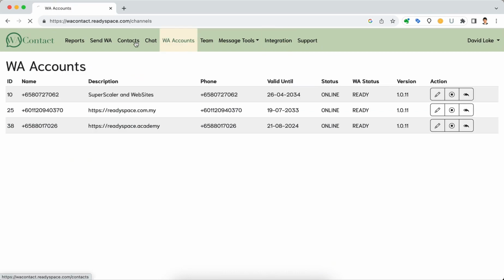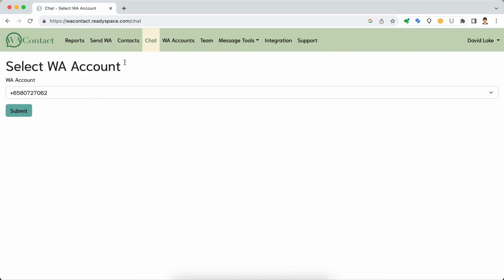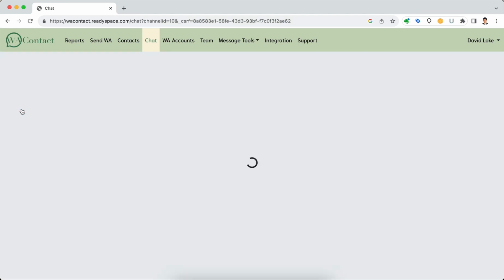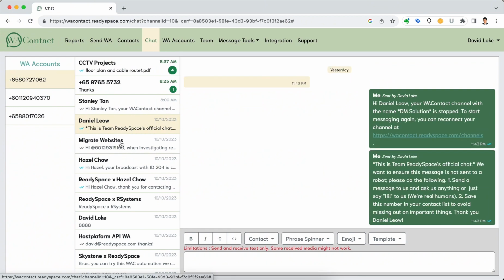Okay, the next part that I would like to show you is the chat area here. This chat area allows your external users, who are not using your phone, to also reply to messages. You can see that there are multiple chats over here. For example, if I am away from my phone or away from the WhatsApp number, I am still able to reply to these messages here.